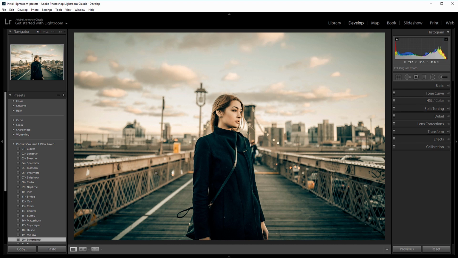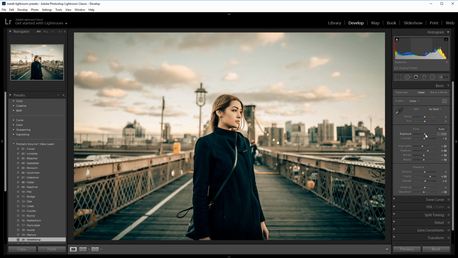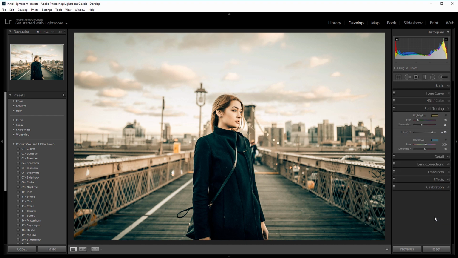You can use presets as is, or you can customize them to your liking. So if you come into the basic panel, you can increase or decrease the exposure till you're happy. Presets are also good because you can go into each panel and see what settings have been changed to give the effect that's been applied.